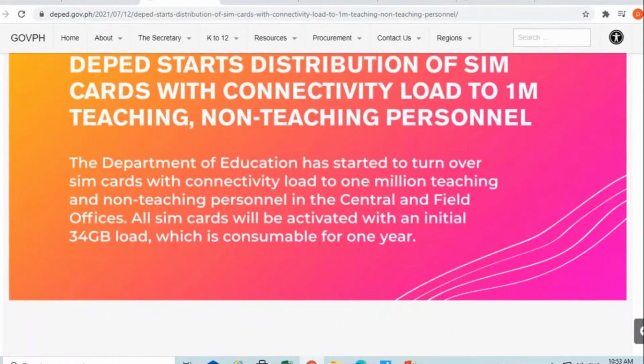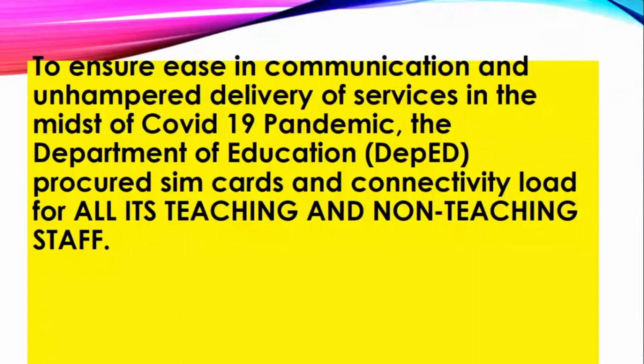Okay, so proceed. The purpose is to ensure ease in communications and unhampered delivery of services in the midst of the COVID-19 pandemic. The Department of Education procured SIM cards and connectivity load for all its teaching and non-teaching personnel. That is one of the purposes, no? Why DepEd procured SIM cards.